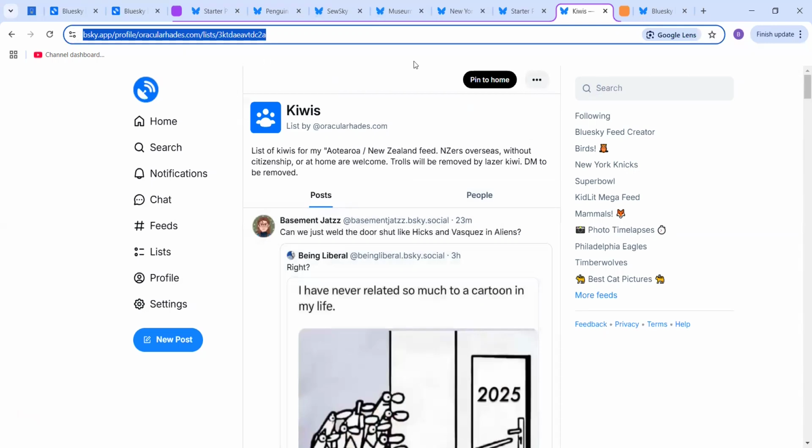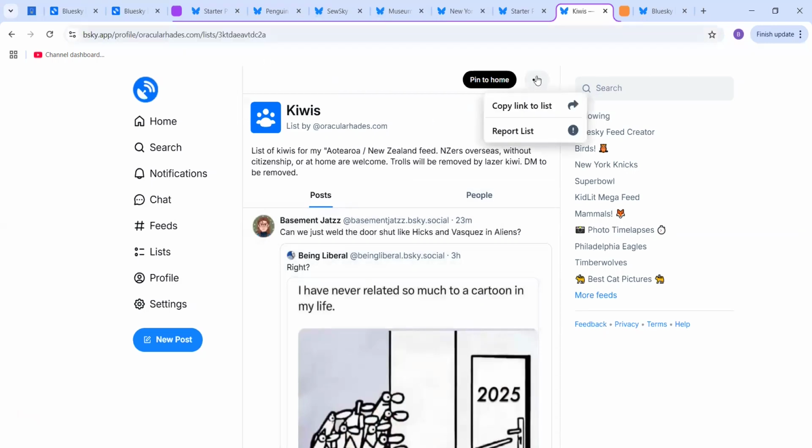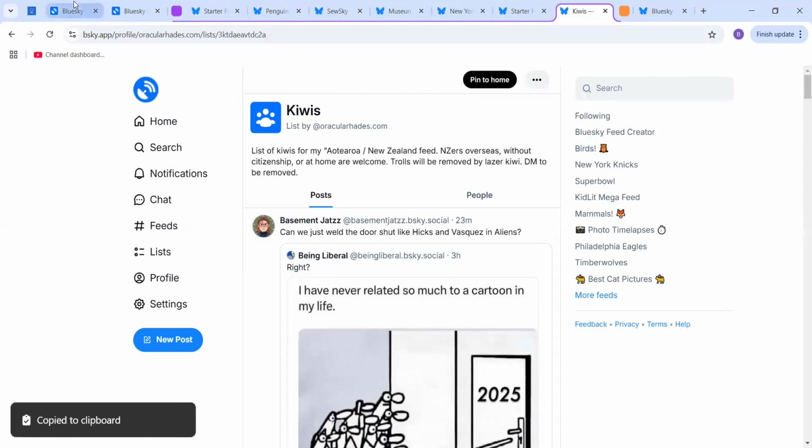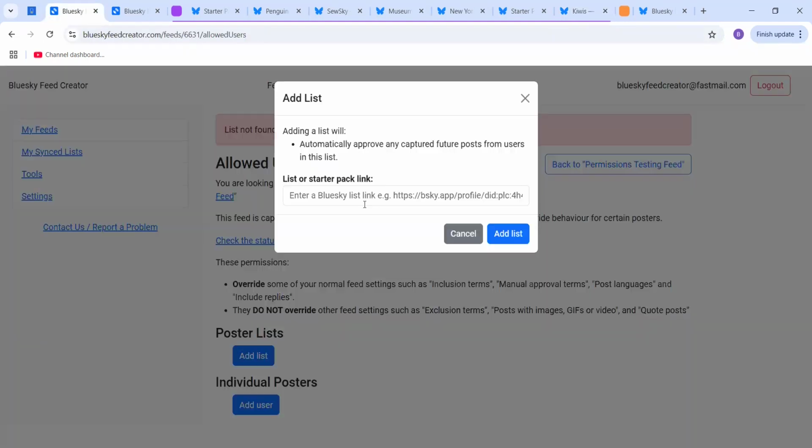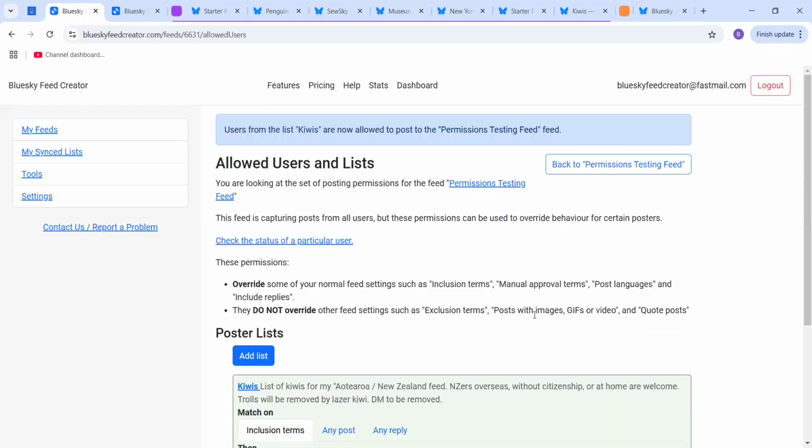Remember, when you're adding a list, you can do it using the three-dot link. And I'm just going to copy the URL straight into this box here and click on Add List. As you can see, I've got this blue message which has popped up saying users from the list Kiwis are now allowed to post to the permissions testing feed.